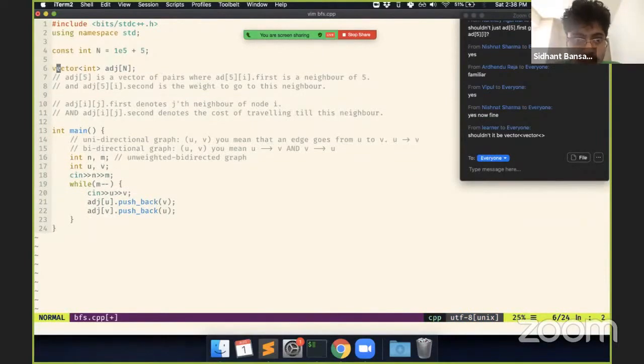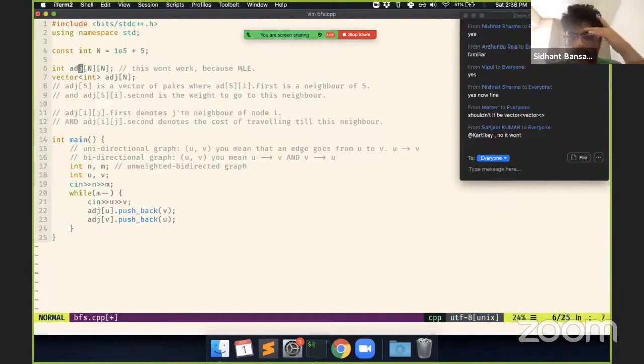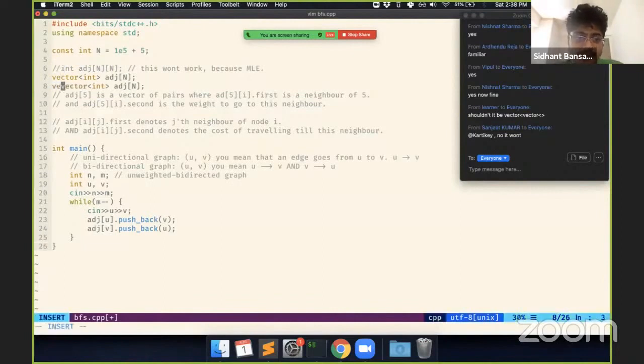Both the things work because your outer dimension is fixed. Okay, what doesn't work is this thing. If you do this, this won't work. This won't work because of MLE, memory limit exceeded, because you have like 10 to the 10 elements, which is too big, almost over 1 GB or something. So this thing won't work, but this thing and the other thing are somewhat equivalent. I just prefer the first way more because I don't have to do vector.resize and vector.initialize or things like those. Both of them don't consume that much memory.